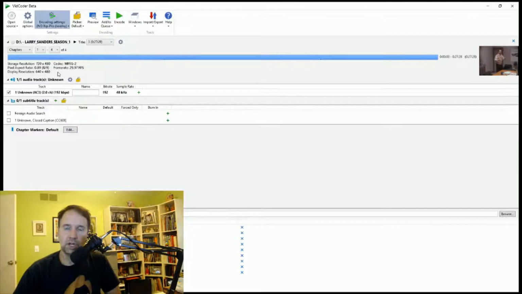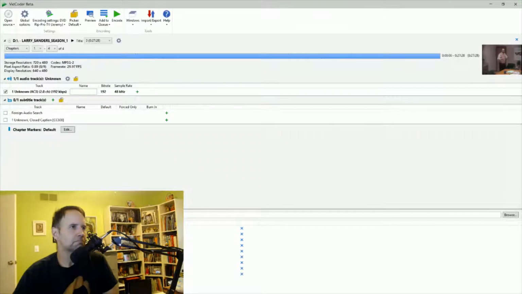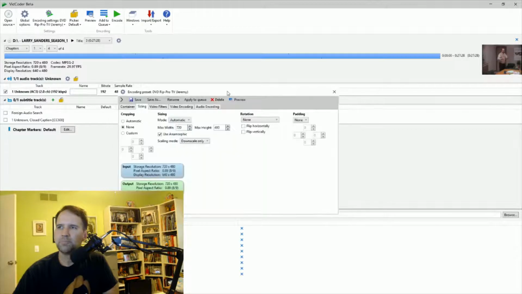So for the interlace stuff, I have the following settings. And I don't know if those are coming up. It doesn't look like that stuff's coming up. So let me just go and flip to the entire screen. There we go. There we go.